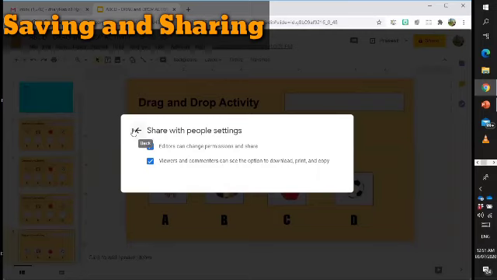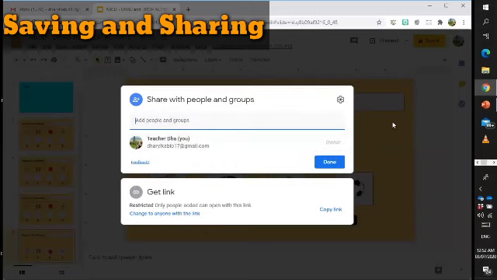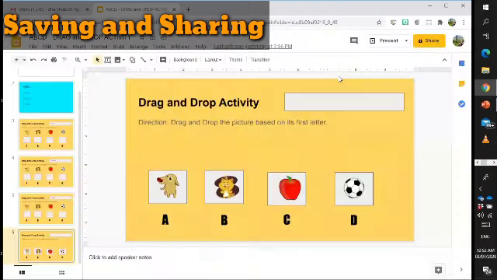Share with people settings. Editors can change permission and share. Viewers and commenters can see the option to download, print, and make a copy. You're giving them the authority to manipulate your Google Slides. So you can copy the link and then send it to a group page or a group chat, something like that. Then that's it. I hope you learned something today. Thank you.